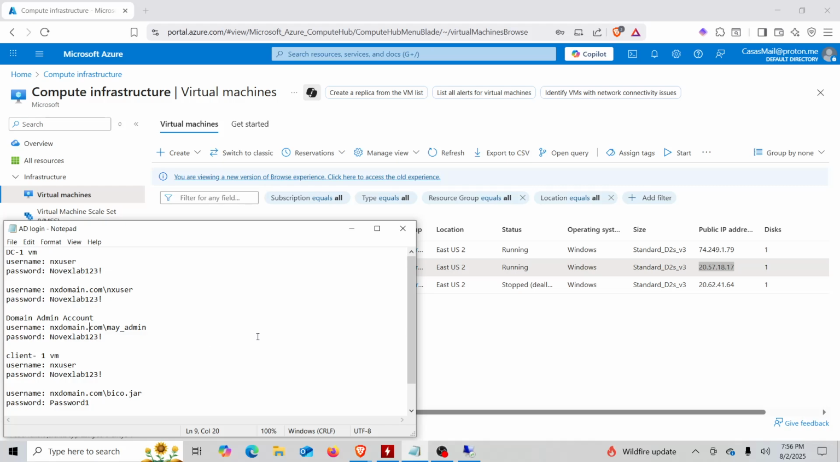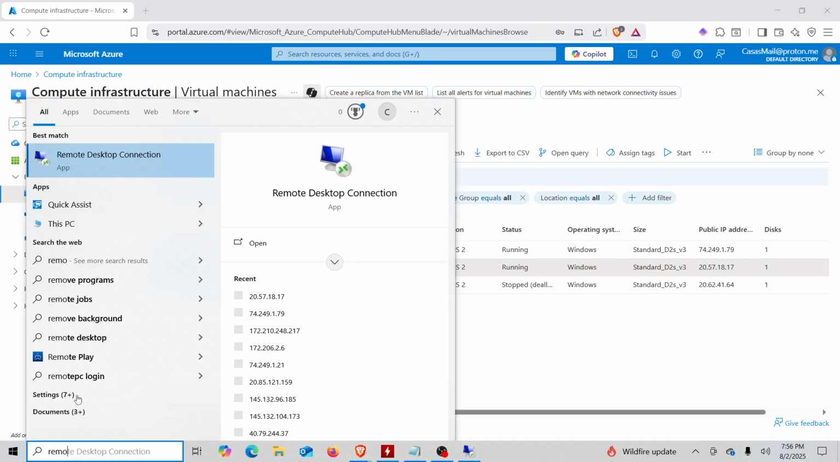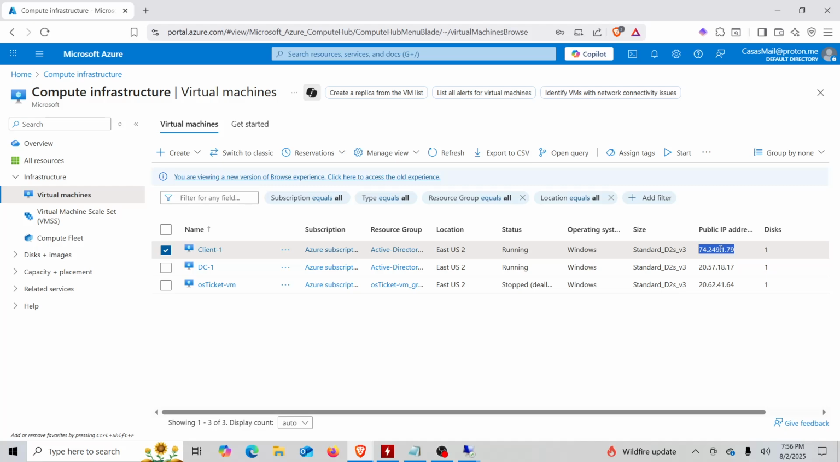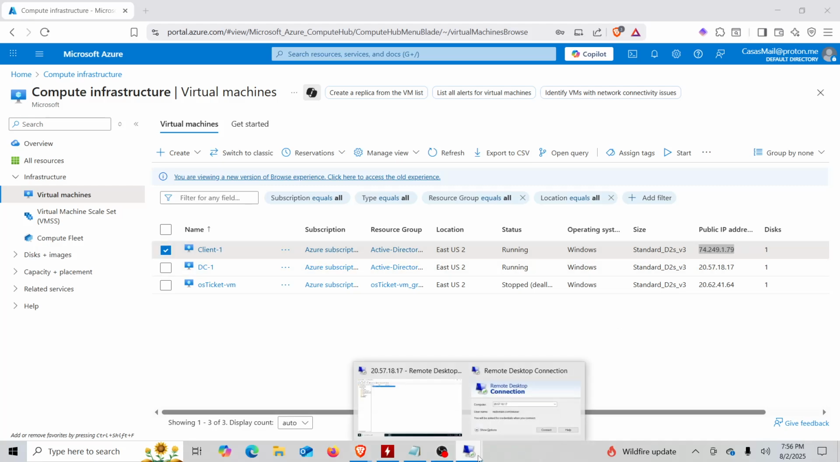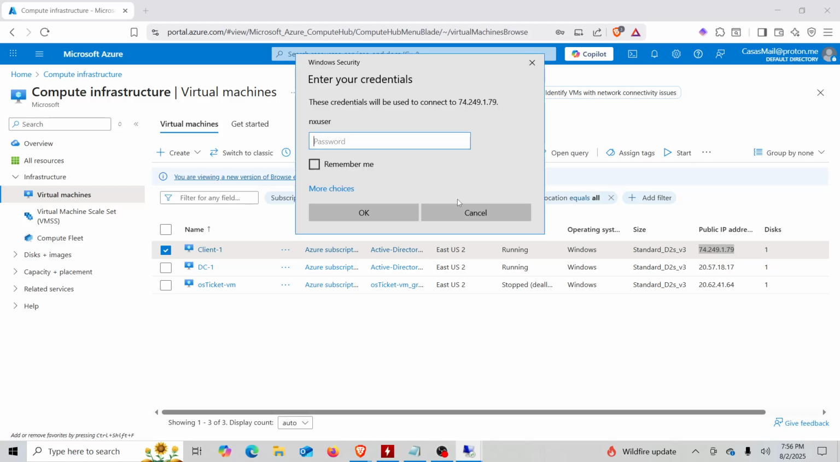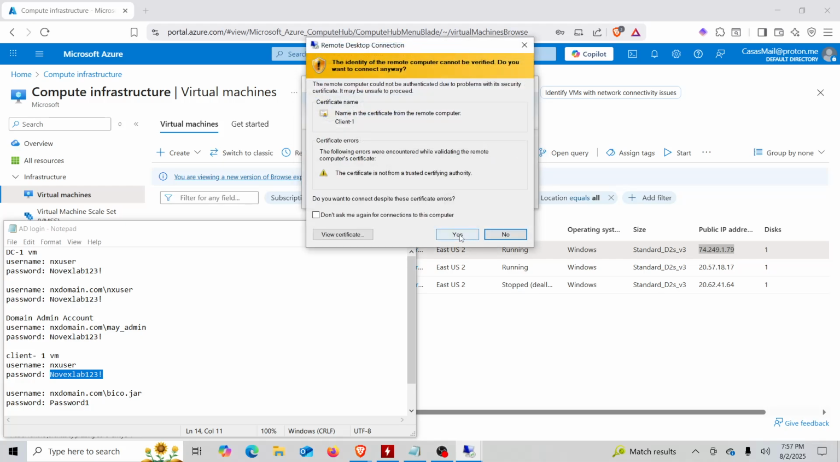Okay, from here we're going to log into client 1. Remote desktop connection, and then copy the public IP address of client 1 and paste it. We're going to just log in with the regular login information. I'm going to go back to my notes and copy the password, which has been the same consistently: Novix Lab 123 exclamation mark. Paste. Okay, say yes.